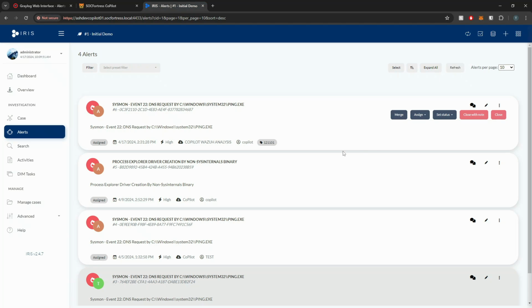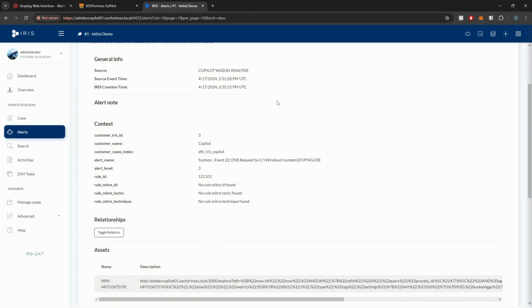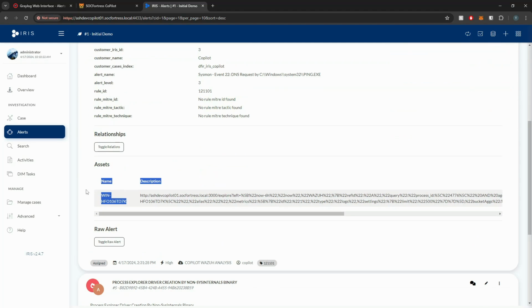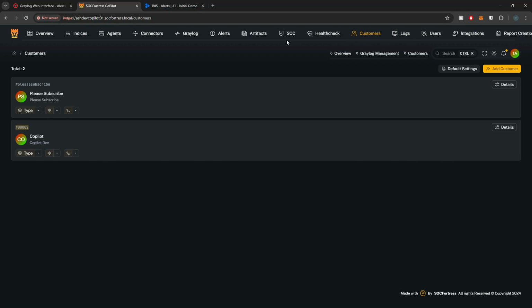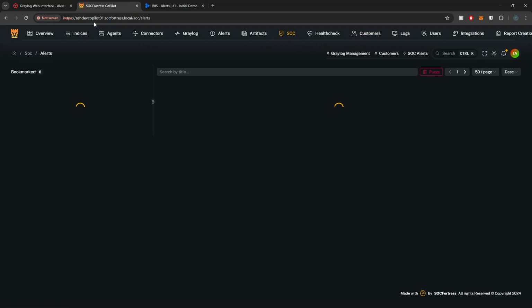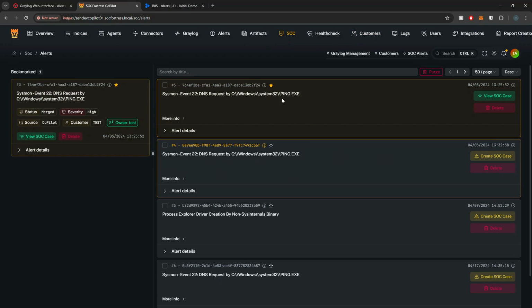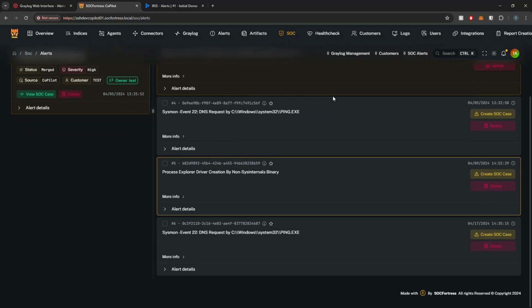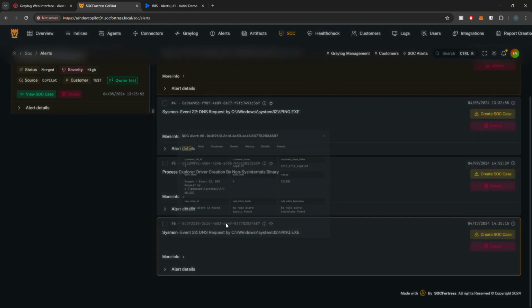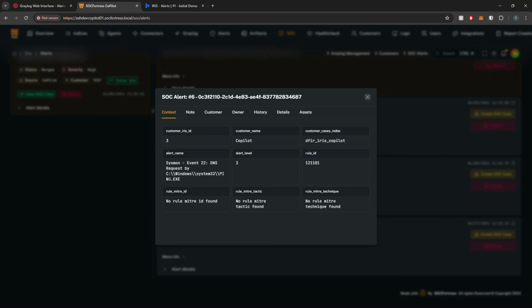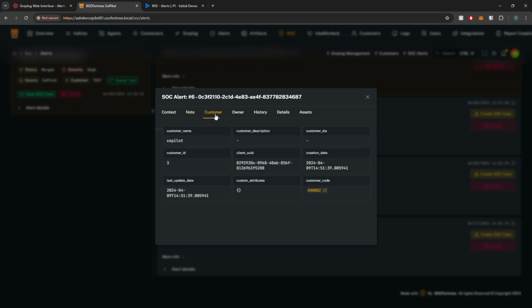So now if I go into Iris, alerts are going to start to come through. Our Sysmon event, our DNS query, has come through. Our host name has been added to the event. If I go into Copilot and then go into SOC and then alerts, this is polling Iris to get all the alerts that have been created. And here we can see our DNS event that has just been created. This in turn triggered a high severity alert.